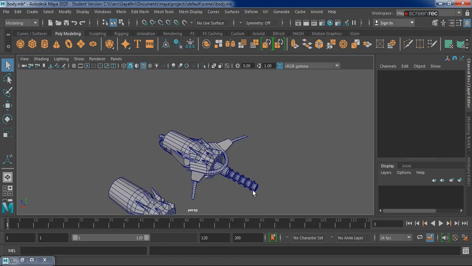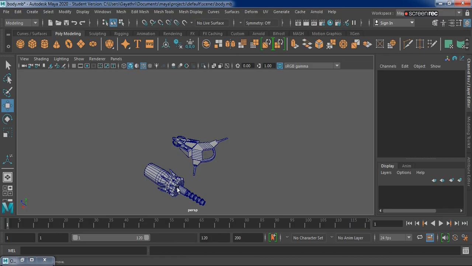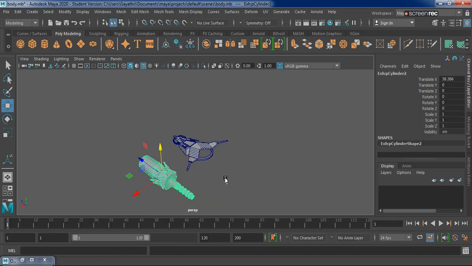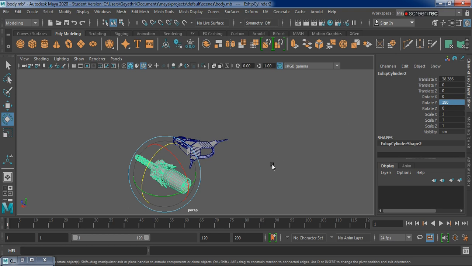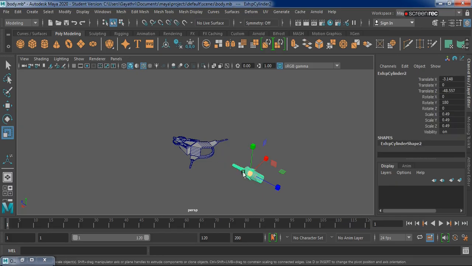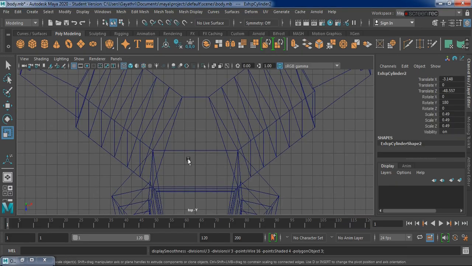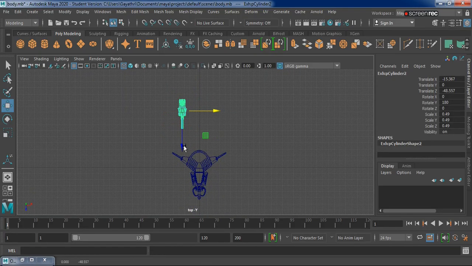You can see these two files will be imported. Don't worry about the size and where you get them, you can fix it later. I'm going to delete one, because one is enough for me. I need to make sure this is in the correct place, so I'm going to rotate this in the Y by 180 degrees, move it to the side, and scale it down. You can get the help of other viewports to place it exactly where you want it.